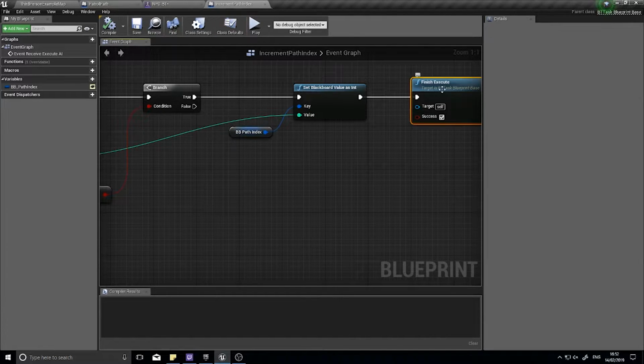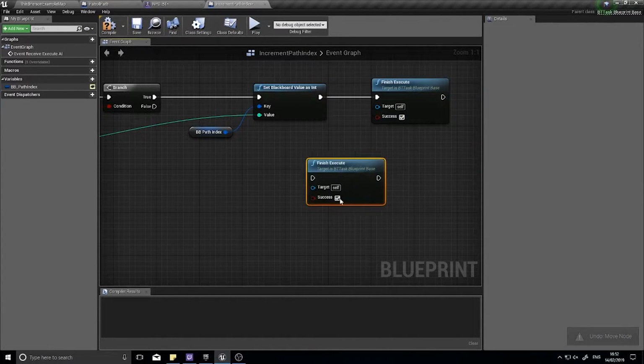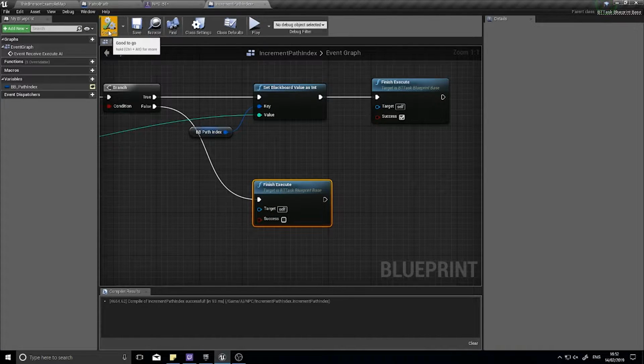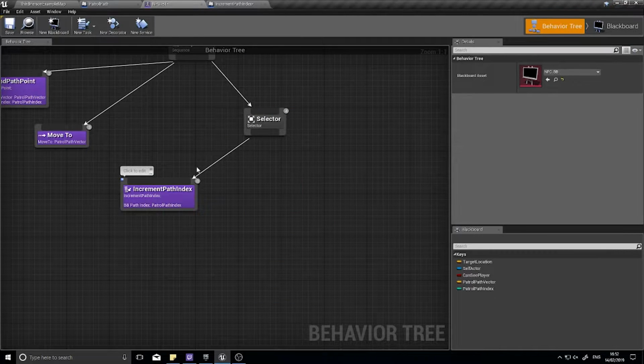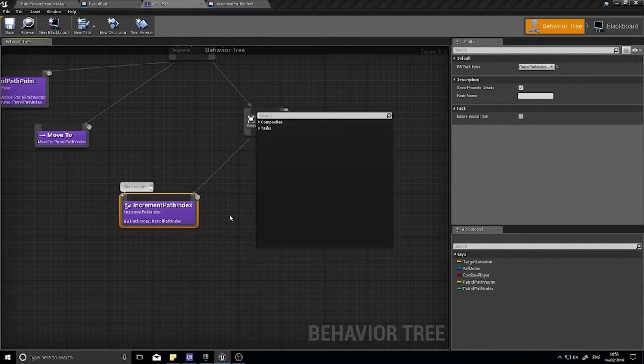So copy and paste the finish execute node. And this one will be connected to false. But it's important that you untick the success. So this will now fail when it goes down the false path. Click compile. And now, when this one fails, it will go back up and it will go back down another one here. So here we're going to create a new task to allow it to loop back to the start.